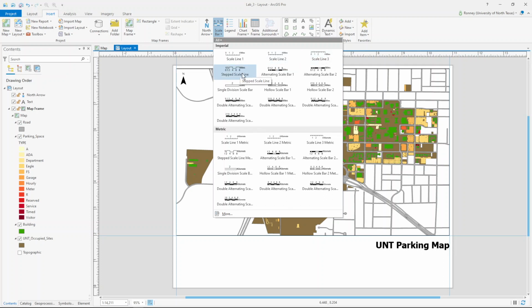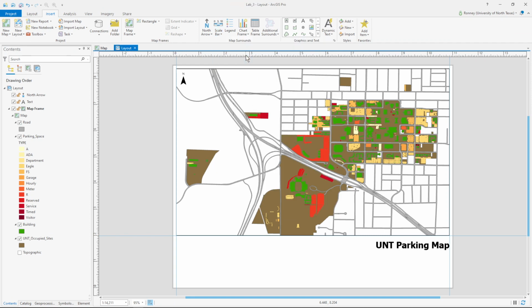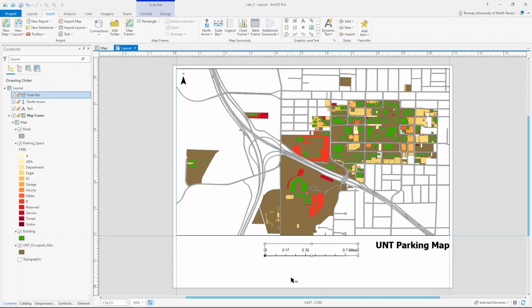Step scale line is kind of weird. Hollow scale is kind of weird. This one is okay, I guess. But for most purposes, I will either use this one or these two. And so for this one, we're going to use scale line 1. We click it, and we see that our cursor turns into a crosshairs there. Just going to click anywhere on it. We see that we have a scale bar that gets added.